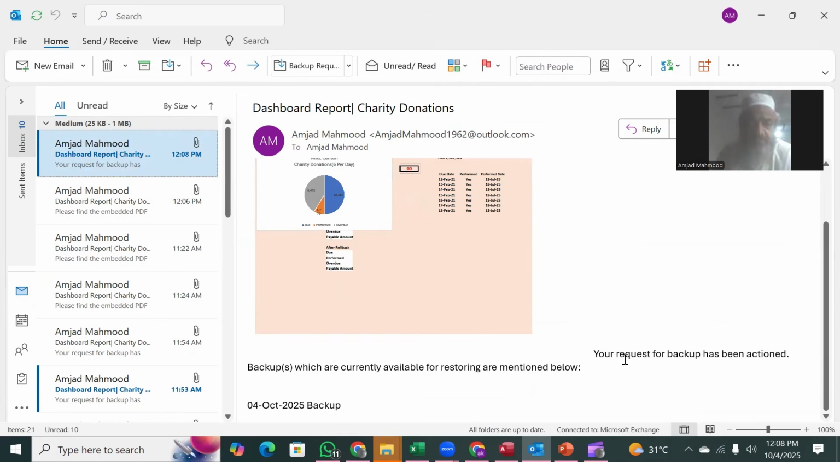The request for backup has been received and actioned. Backups which are currently available for restoring are mentioned, which is 4th of October, August. Since both backups have been requested on the same date, we have only one appearance, because there cannot be two backups in one day. This is the rule of our dashboard. So you can have multiple backups of different dates, not for the same date, right?